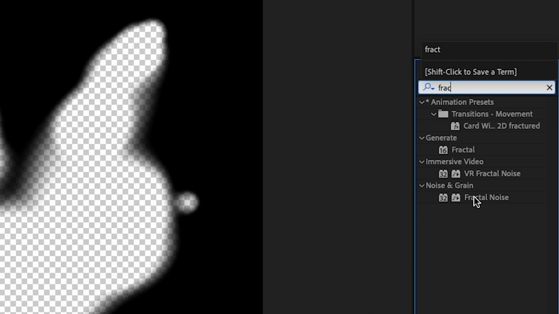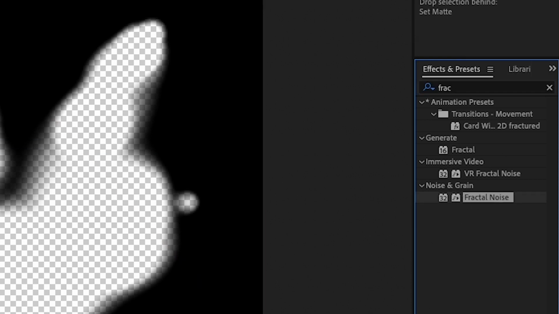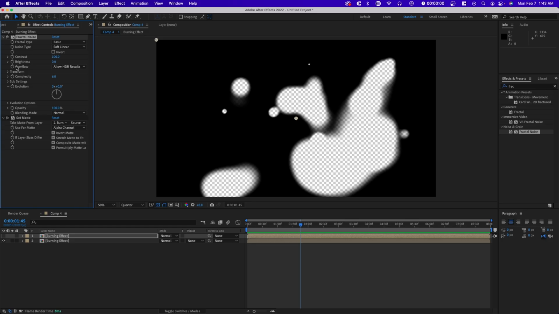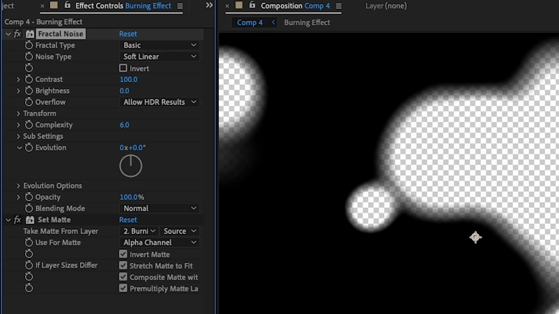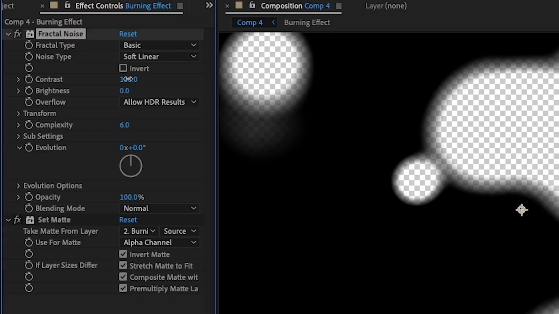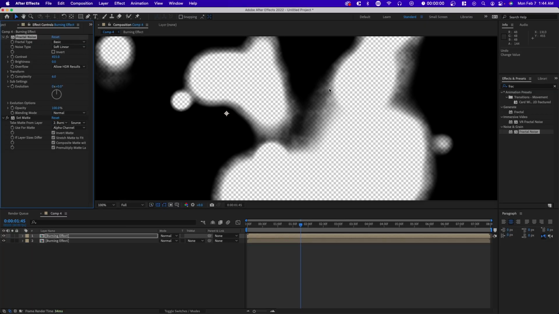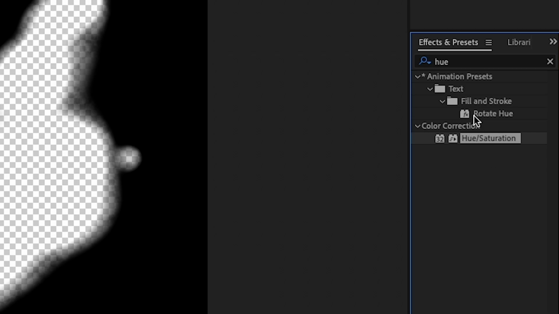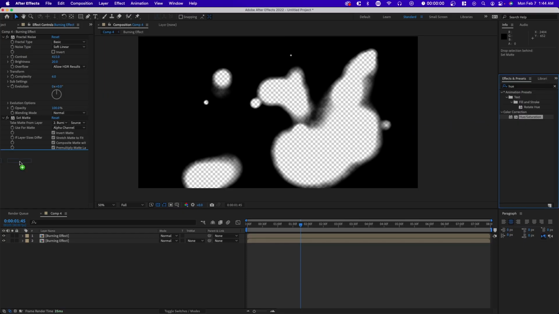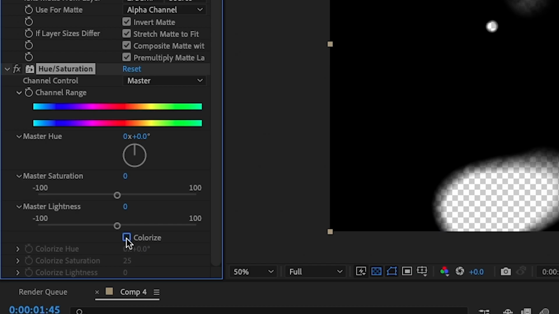So what we can do to add some sort of texture is add fractal noise. This just adds a little bit of character to our existing effect. So if I zoom up closely and adjust the contrast and brightness, you can see that it roughens it up a little bit. Next, we're going to search up hue and saturation and drag it on as well. And you want to press colorize and boost up the saturation.